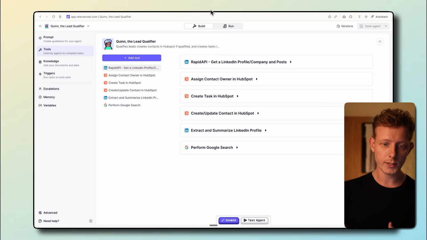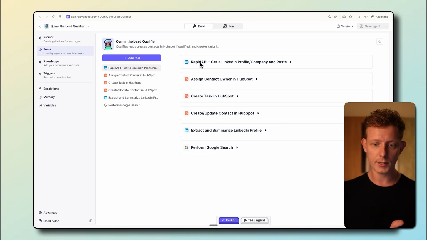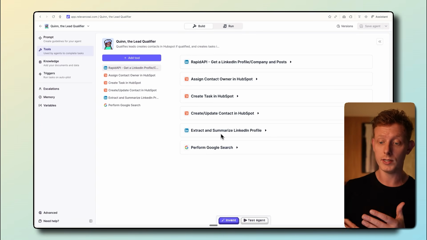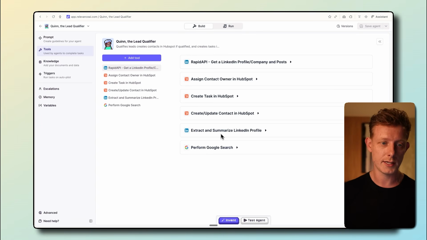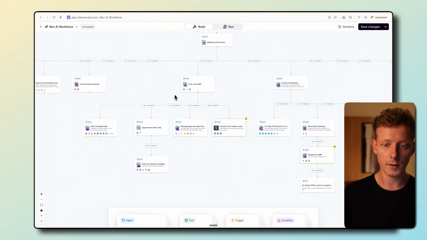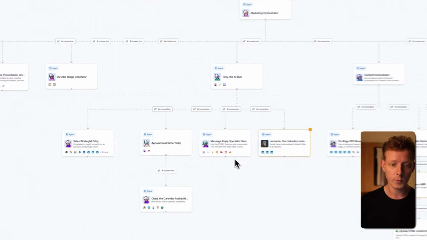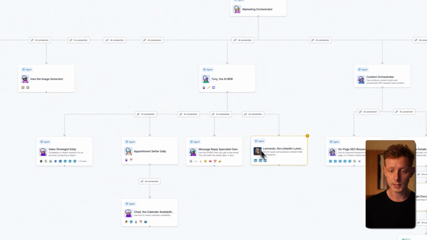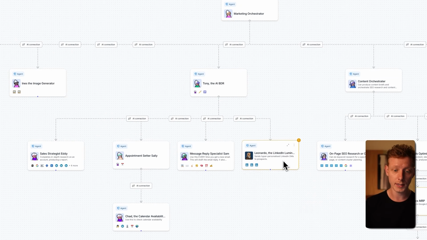Now, Quinn, the lead researcher, has access to LinkedIn scrapers, HubSpot API calls, etc., to do research on these leads and define if they're qualified, etc. Now, of course, there are many more possibilities with these 37 AI agents. We have an entire AI BDR team here, which can write personalized outreach, send personalized outreach messages through LinkedIn, can respond to those messages, set appointments.